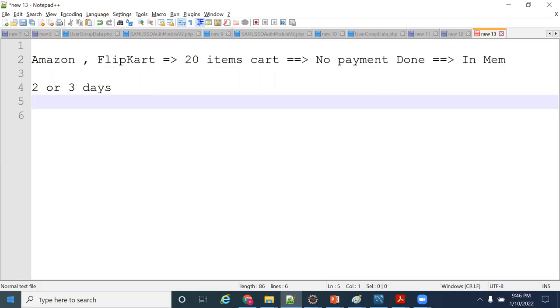After 2-3 reminders, I'm not doing anything. Maybe I'll tell after 4 days or 5 days or 1 week, I'll remove the data. I don't need that. So this type of requirements: temporary data in memory database, permanent database.